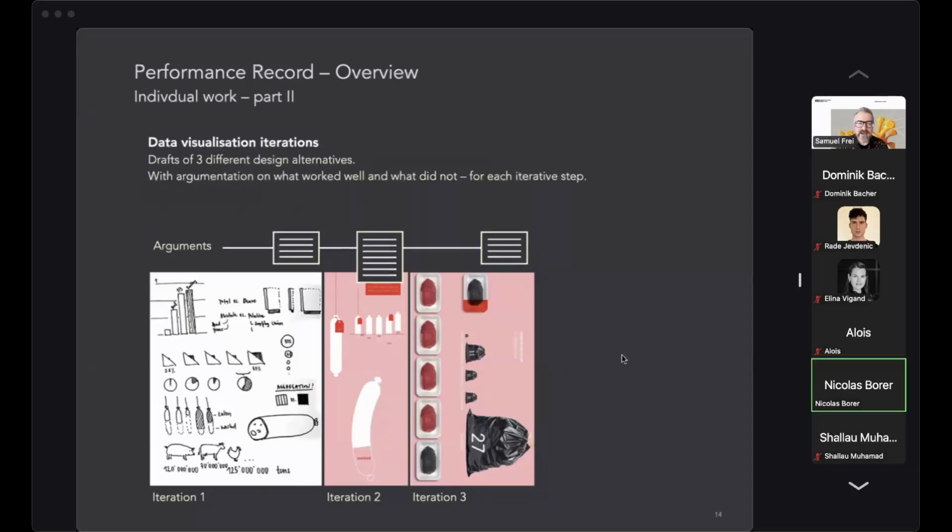We actually want to see what has changed. I know the first iteration is pen and paper, and we realize that many of you probably do some kind of reverse engineering, saying, okay, I forgot to think about pen and paper, and then do some sketches afterwards, once you have already done your final data visualization.